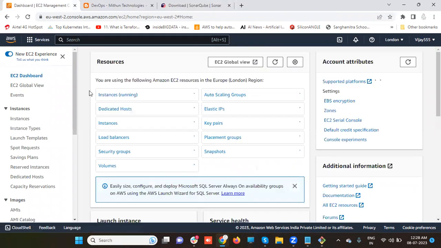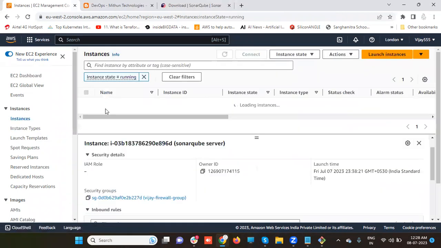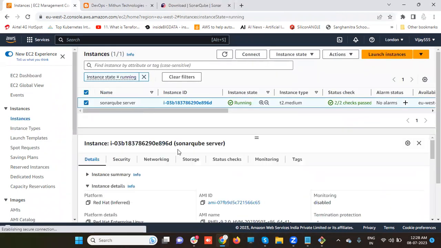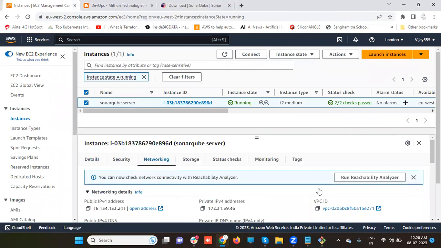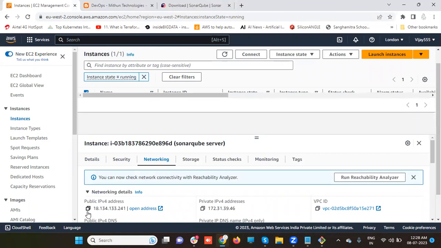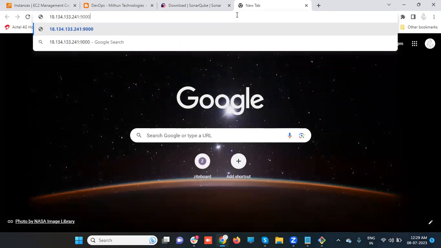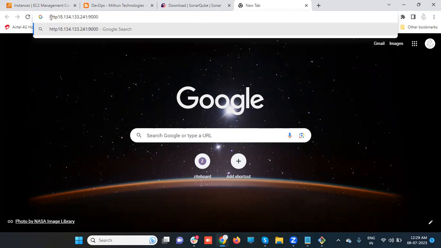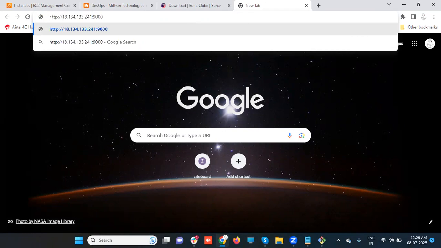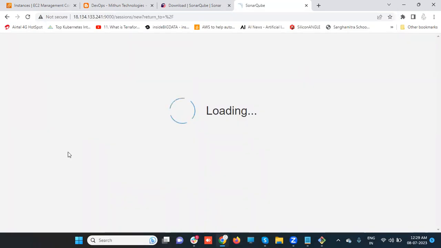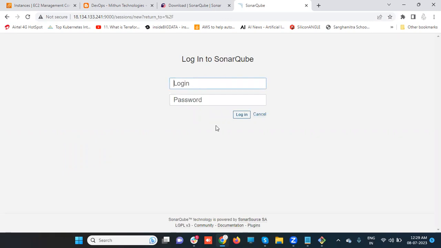And go to the EC2 instance. Select SonarQube, networking, copy the public IP and paste it in the web browser: http colon slash slash IP colon 9000. Right, SonarQube server is configured.